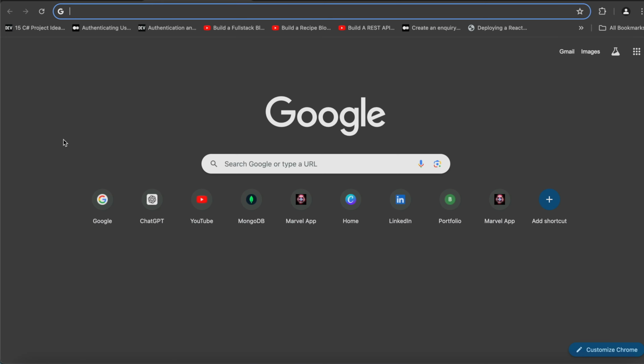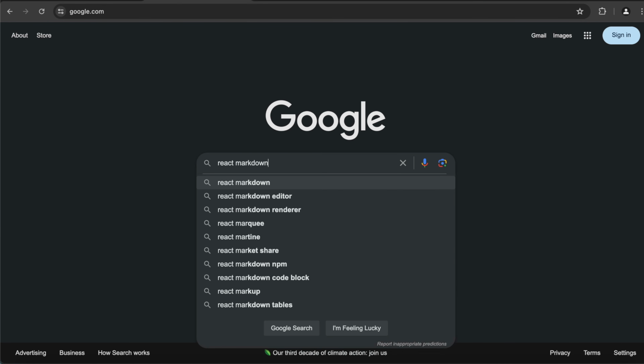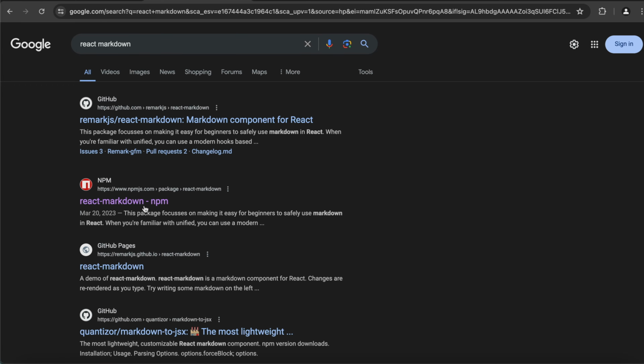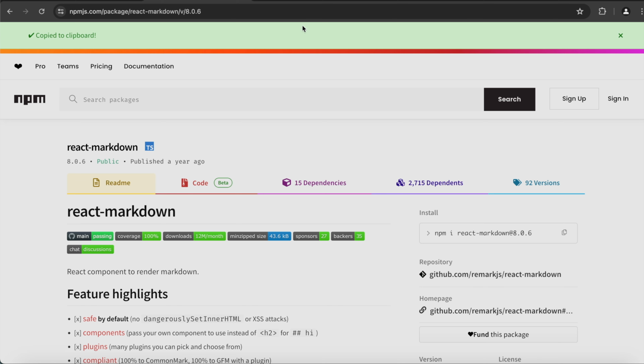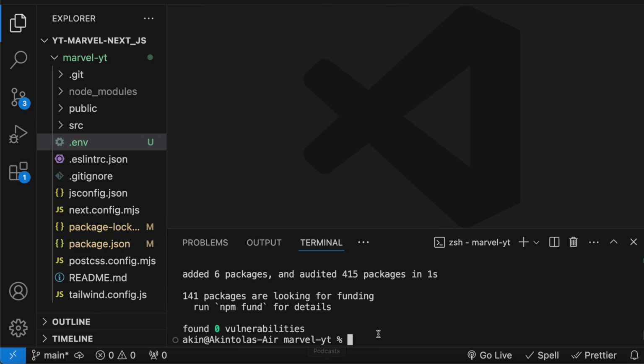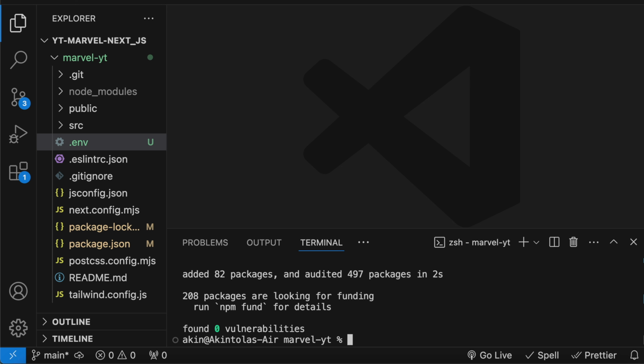So we're going to go back to Google and search for React Markdown. There we go. Now we just come in here and grab this. When we come into our application, we can take out this part. We don't really need this. In fact, let's say npm install react-markdown here. There we go, and we're all set.